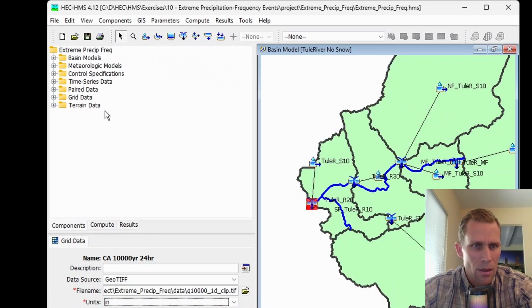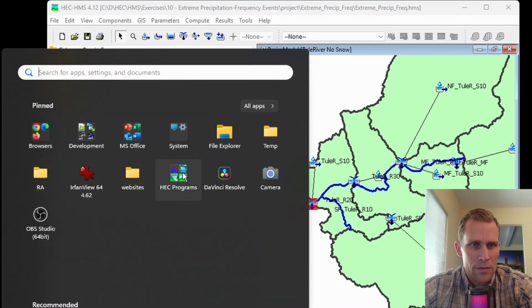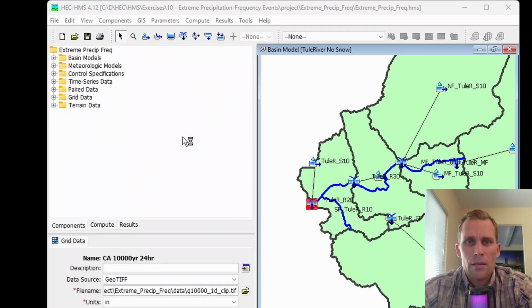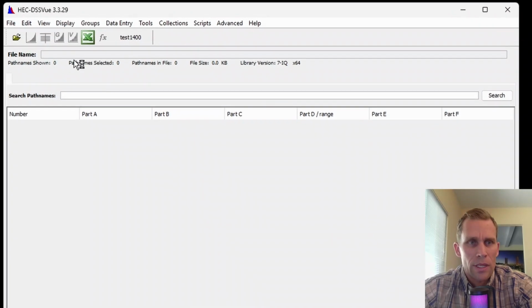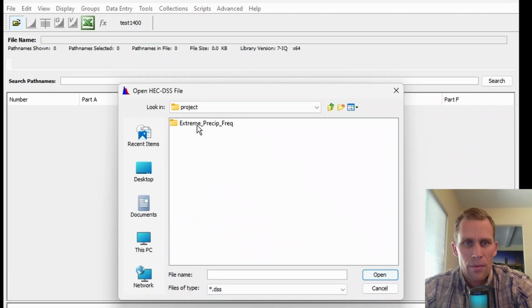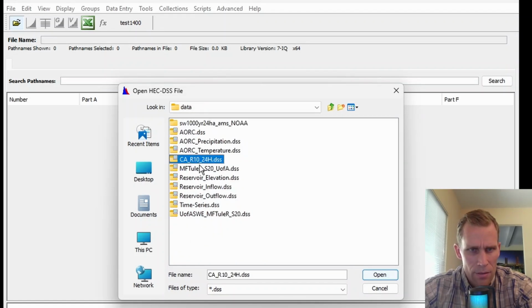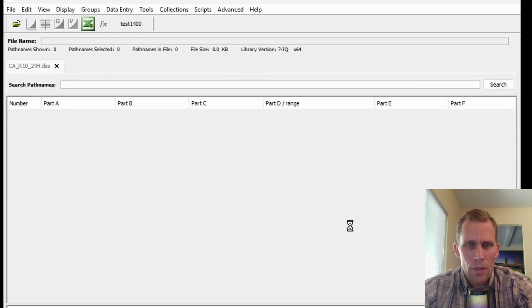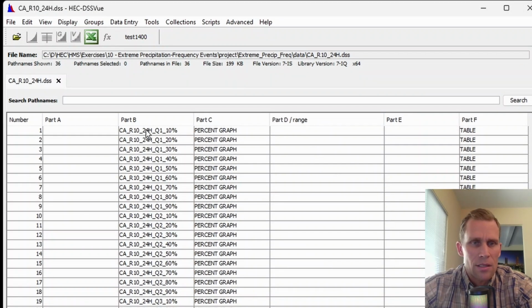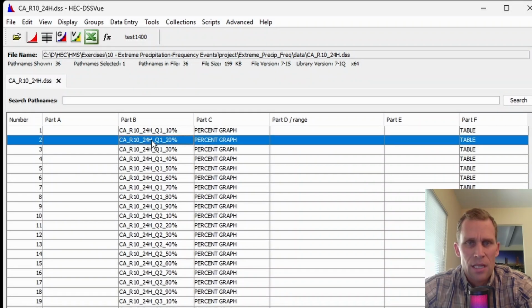Let's go ahead and see what we can find here. I'm going to actually open up DSS View, because why not? Let's check out that data visually using a tool that's made for that exact purpose. Let's go ahead and open, navigate to the project, and then data. Now there's a DSS file, this one right here, CA region 10 24 hour, and open. Now what we should see is the different data sets from that CSV file.